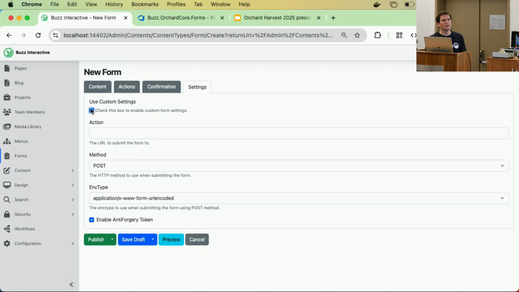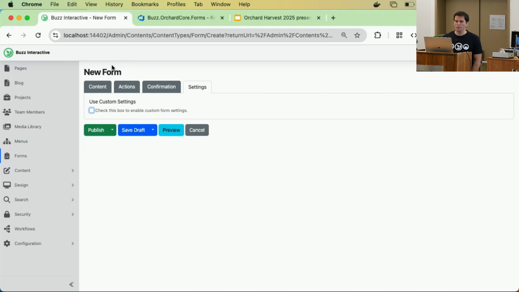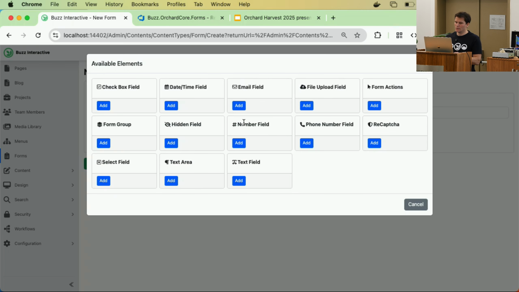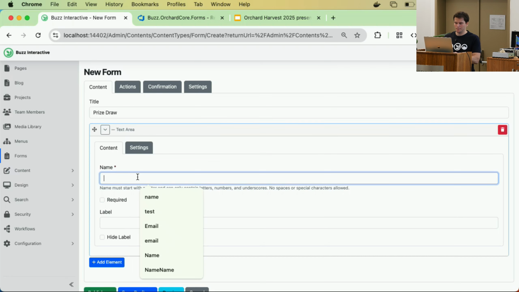And finally, if you wanted to, you could do away with the workflow that we've given as the global settings and start creating your own. So that's the overview of the UI. I'll just create a form so I can show how it works.